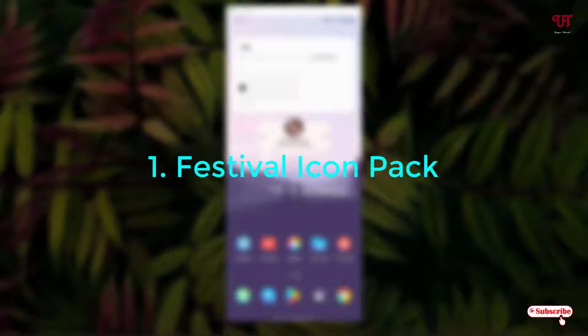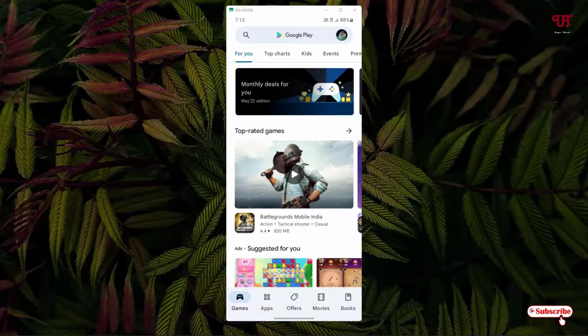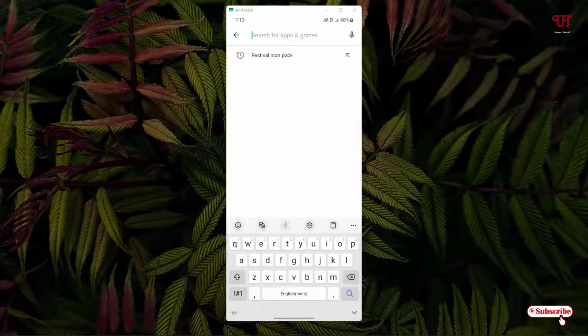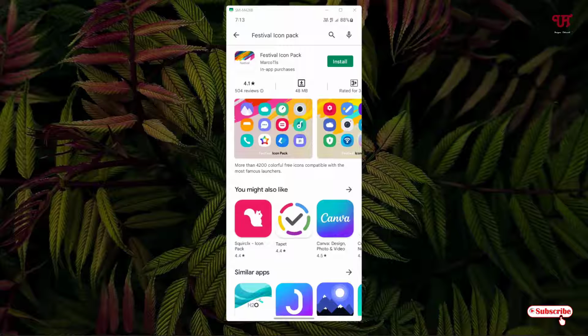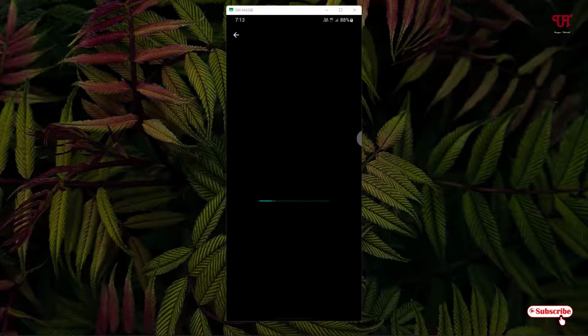On the first list we have the Festival icon pack. Just open the Play Store, and in the Play Store search for an application named Festival icon pack. On the first result you will see it, just tap on it. You can see here its preview or the screenshots.